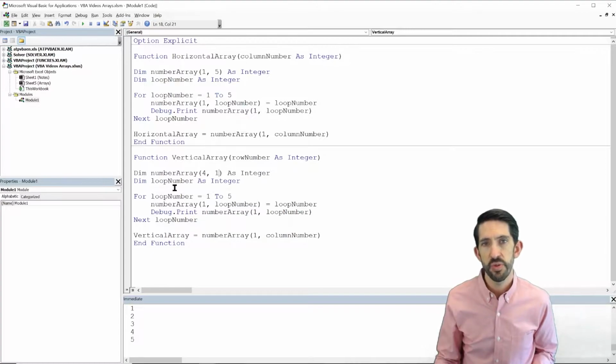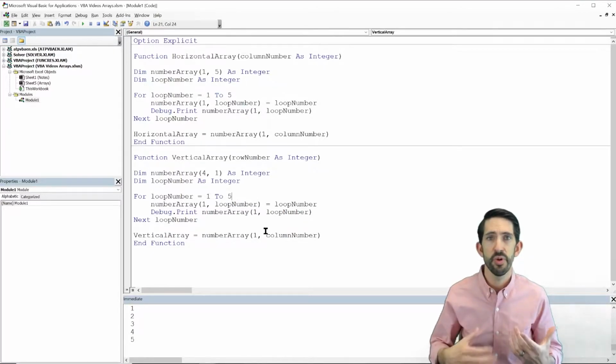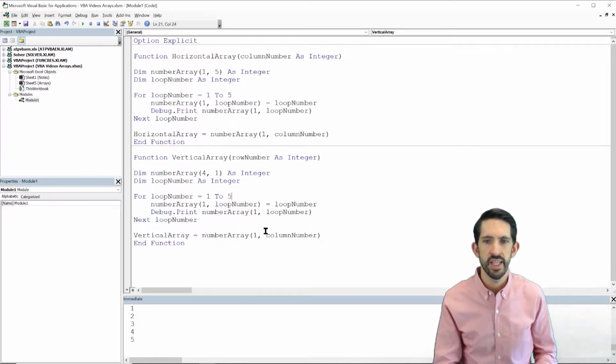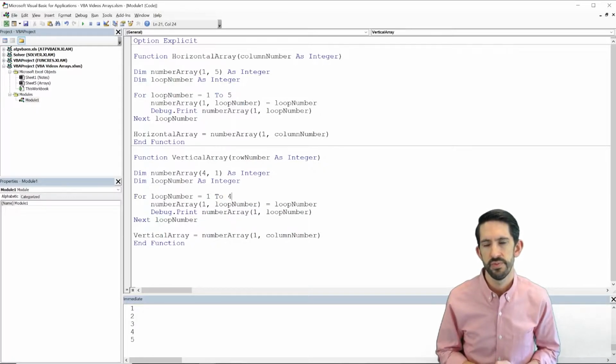We're still going to use loop number the same way, but once we get to our for loop here, we're not going to loop over it 5 times because there aren't going to be 5 rows to loop over. Instead, we need 4 rows. All right, so we've made a couple of adaptations there. Now let's look at the number array. Well, there we're doing 1 comma loop number. Right? Let's see what happens when we try this.